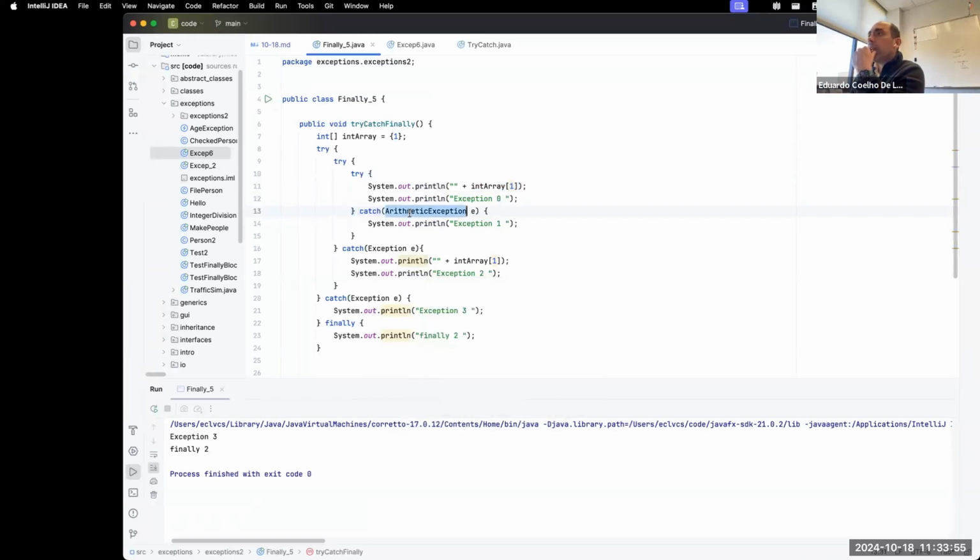Actually, sorry, this is the arithmetic exception. This is not actually capturing that one, right? So we would not be seeing that one. So it would be moving to the next catch one. The next catch one is going to be this one. So in this one, I would see a match. So now I would see that catch block be executed, right?